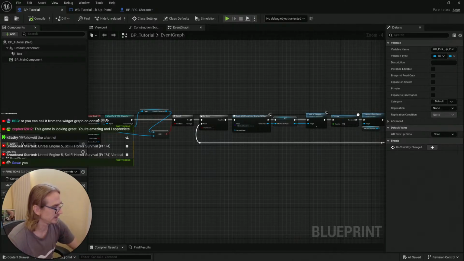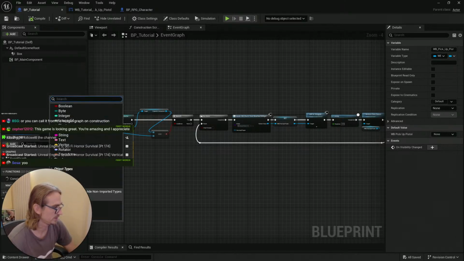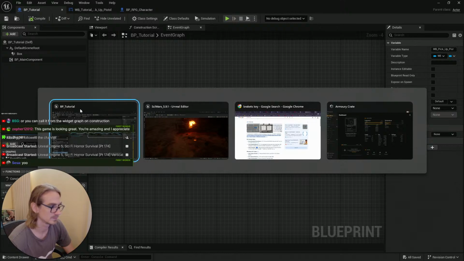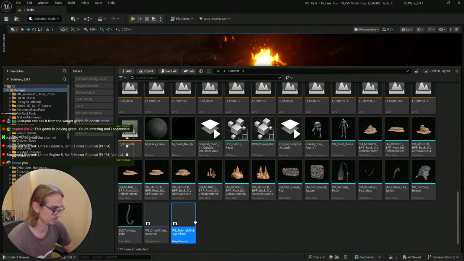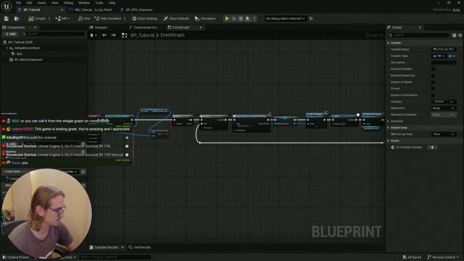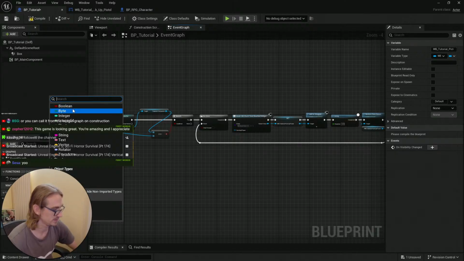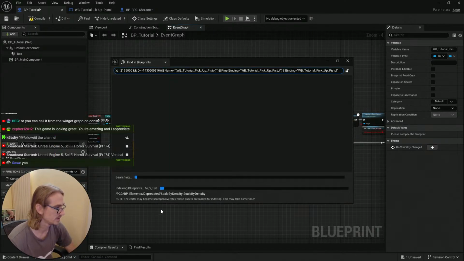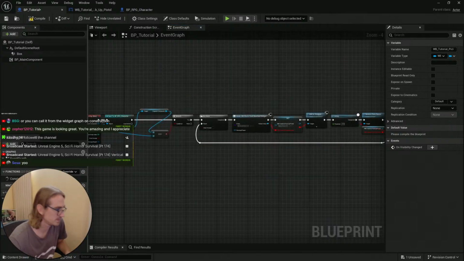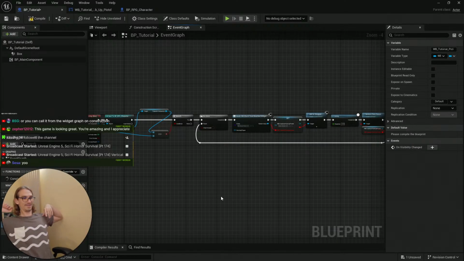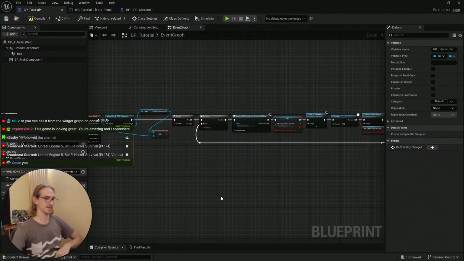Alright, and we're gonna do the same, but here, object reference, no, search. In the content browser. Oh, it's called tutorial pickup pistol. Let's keep that the same name. And now search, object reference. Don't search, no, thank you. I forget to delete the notes before changing the name.